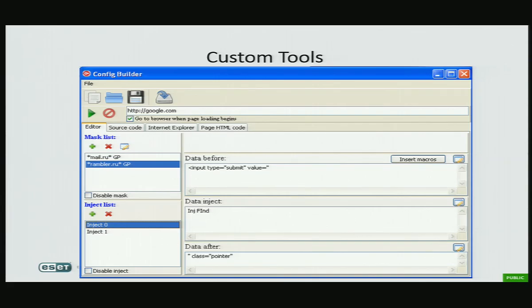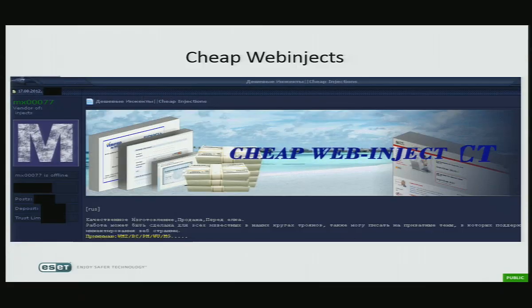So here you see a screenshot of Config Builder. That was part of the Carberp leak that happened a while ago. And this is a tool specifically written to ease the process of writing web injects. So there is an Internet Explorer embedded in this where you can debug and test all the injects you're writing. Some of the banking Trojans will try to target a wide array of institutions in a wide array of countries, and some of them will try to target specific countries in specific regions. So, of course, there are Webinjects sold in underground forums for that.